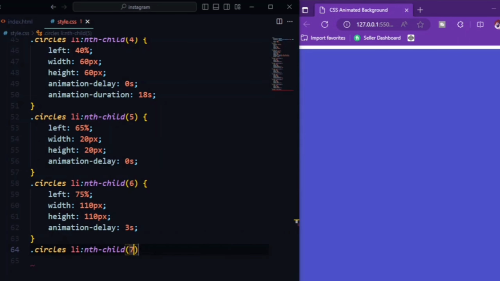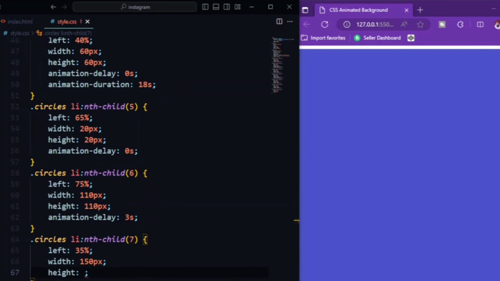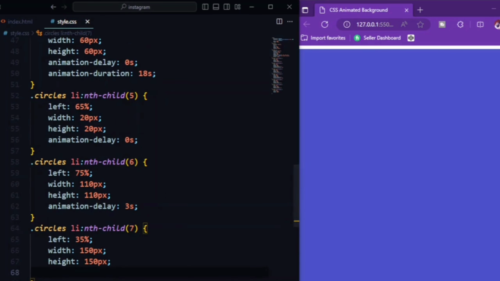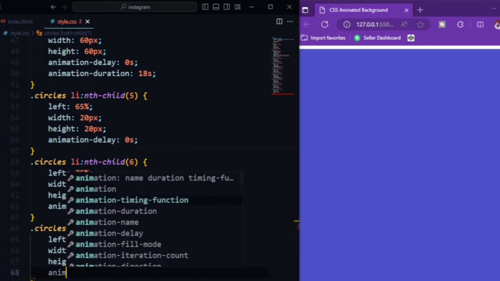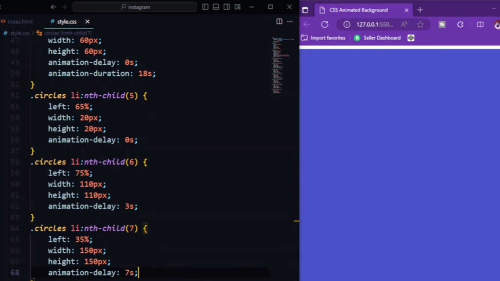Now this selector targets the seventh li element inside the circle element. Here we set the left to 35%, width and height to 150 pixels, animation delay to 7 seconds.